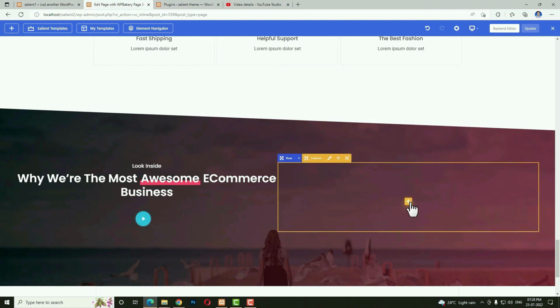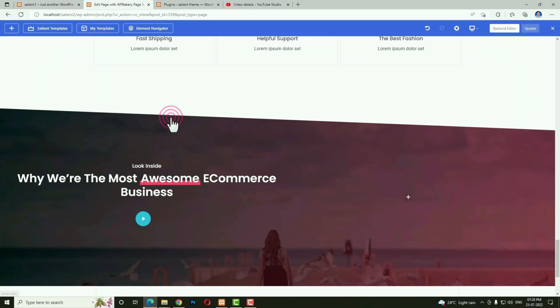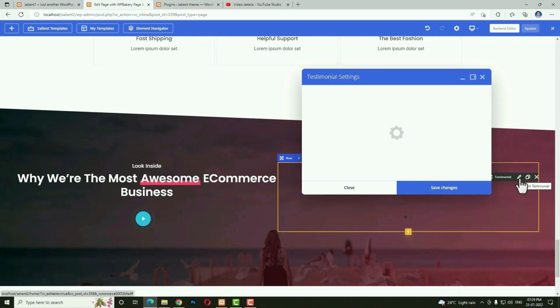After that, I have to click on the plus option, and here actually I need a testimonial slider. So let me search for the testimonial. So here you can see the testimonial slider. Click on that. So now actually I have to hover on that. Here you can see the testimonial. I have to click on the edit option.